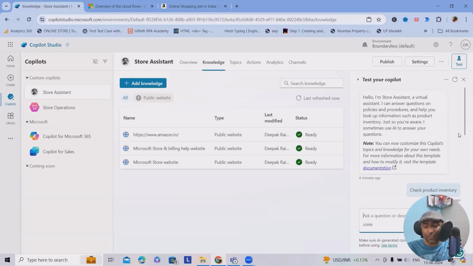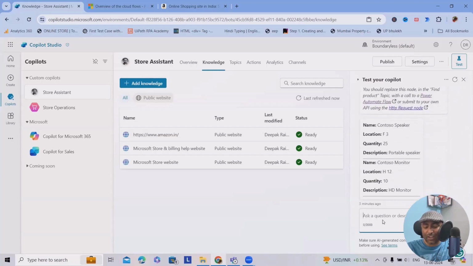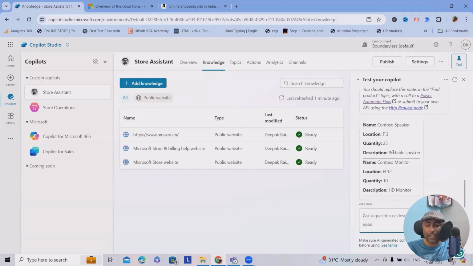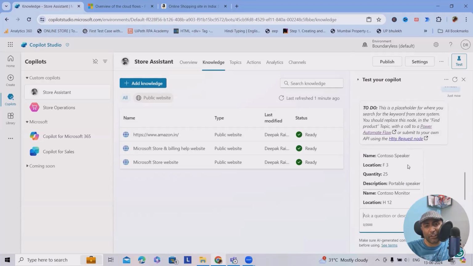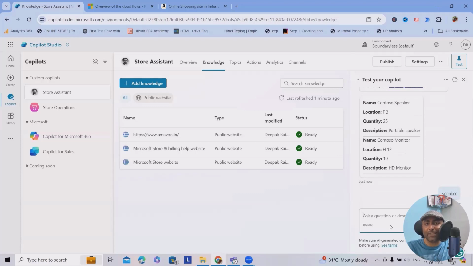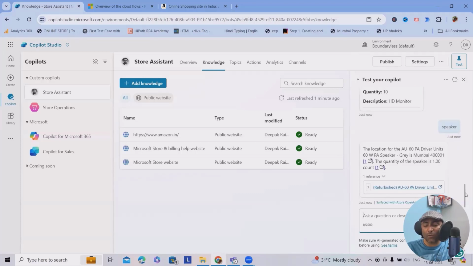Here, whichever information you want, you can set it up. Next, I want a product. What is the product I'm looking for? So I have to ask questions like wheat. Now you can see this is the information which I am giving here. Let's consider I want the speaker, because Microsoft website will not give you anything about the wheat. It will give me the details of speaker, whichever speaker is available.